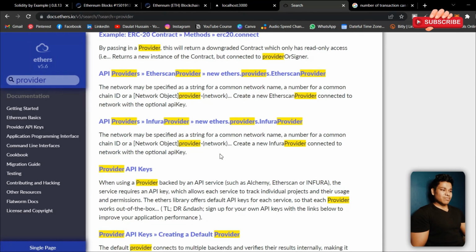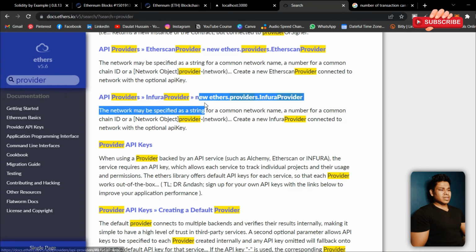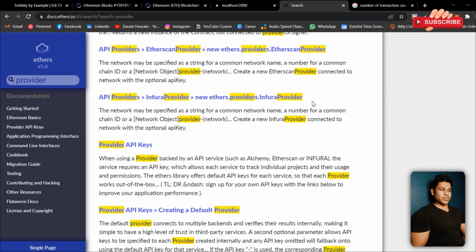Here they have provided every single thing, like the Infura provider. All you have to do is simply call this method, starting with the new keyword, the ethers provider, and the provider name. Right now I'm using a global provider, which is the Etherscan provider. If you want to use any specific one, this is how you can call it and use it in your applications.